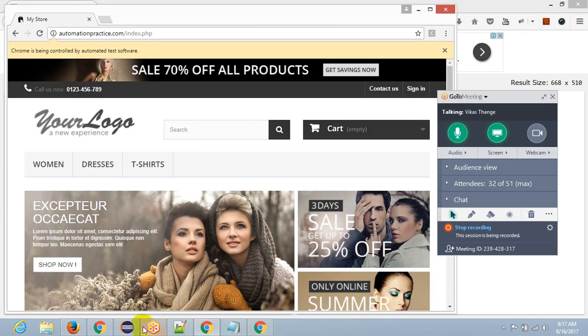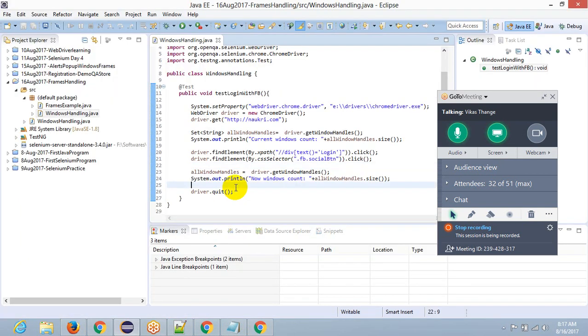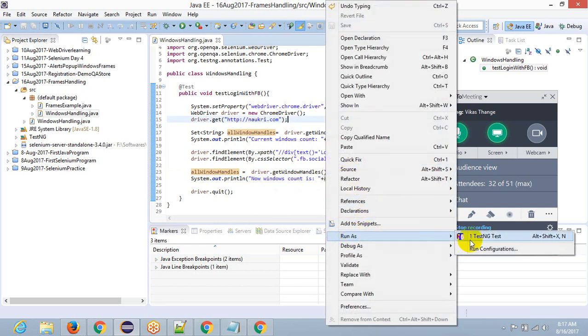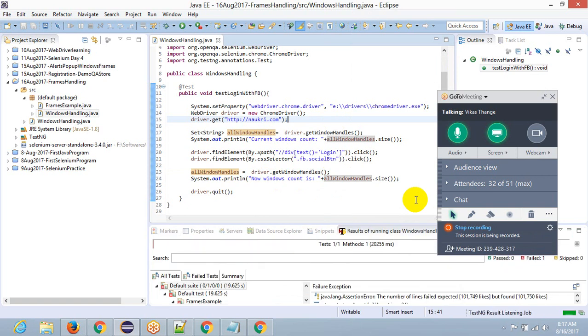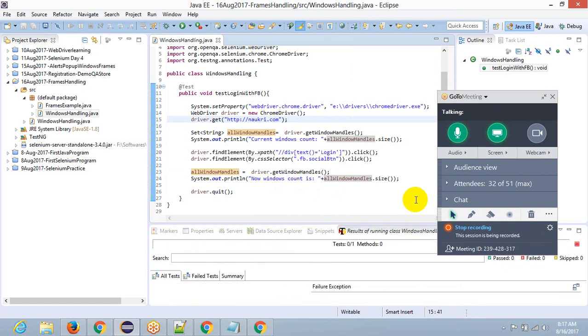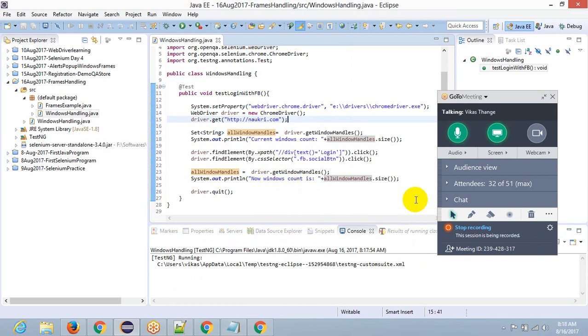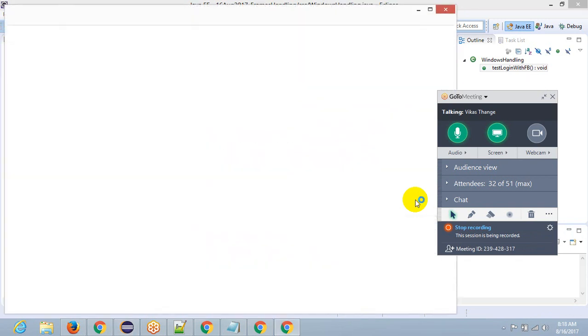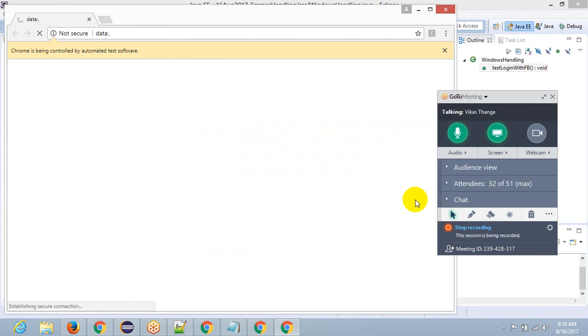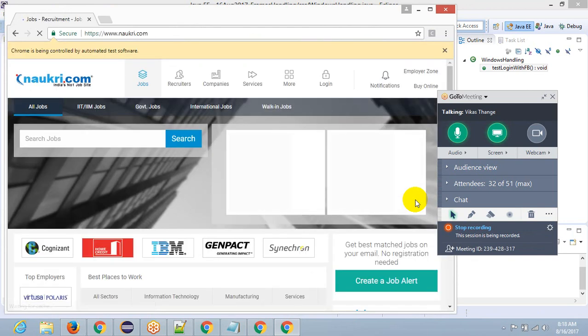All right, let's move back to the code. So now windows count is again allWindowHandles.size. I'm just printing the window handle size. Right click, run as TestNG test. Guys, this Set is coming from Java collections. Like the set of web elements we already learned, it is the same way, but this is a set of strings.